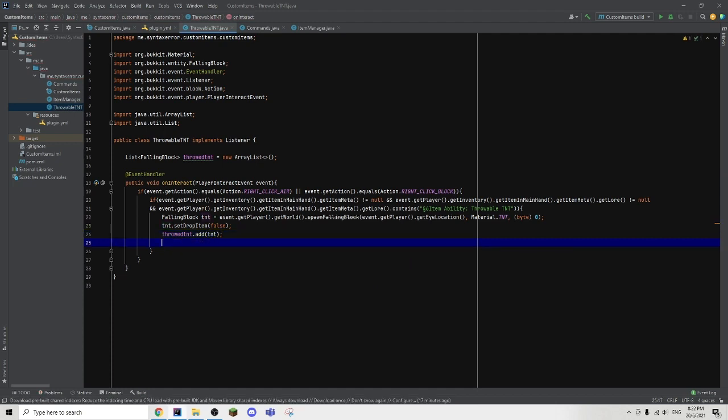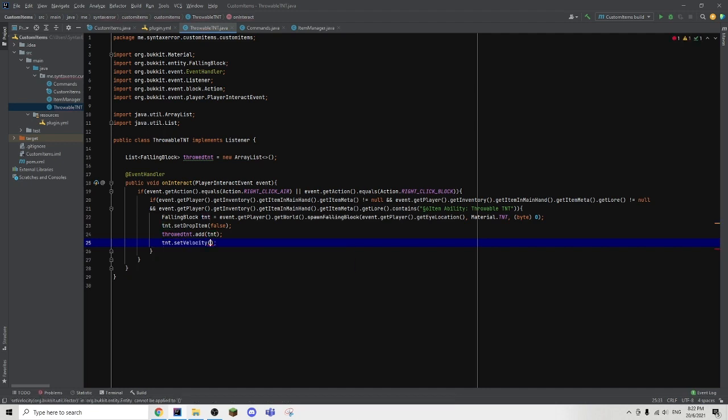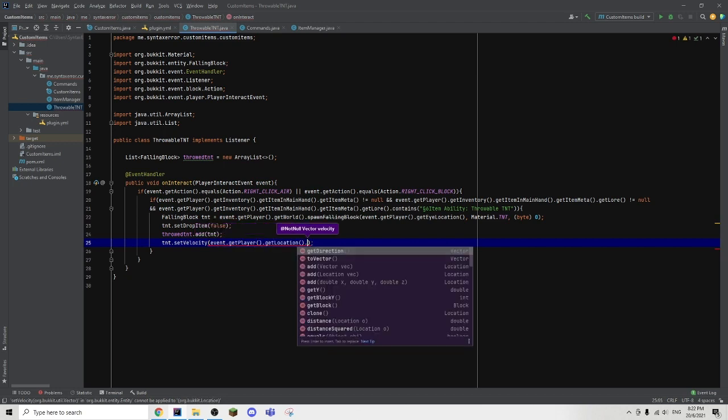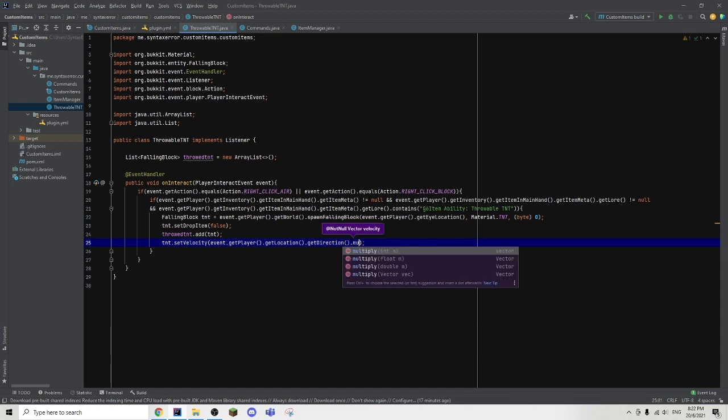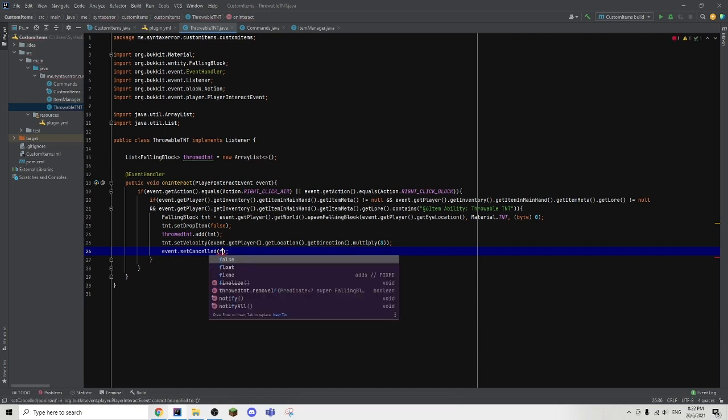Now we are going to move that TNT. So we're going to do TNT.set velocity as event.getPlayer.getLocation.getDirection.multiply by 3. You can change this number if you want it to go slightly shorter. Then you can put a slightly smaller number than this. If you want to move it further, you can put a larger number. Then we can go ahead and do event.setCancelled as true.